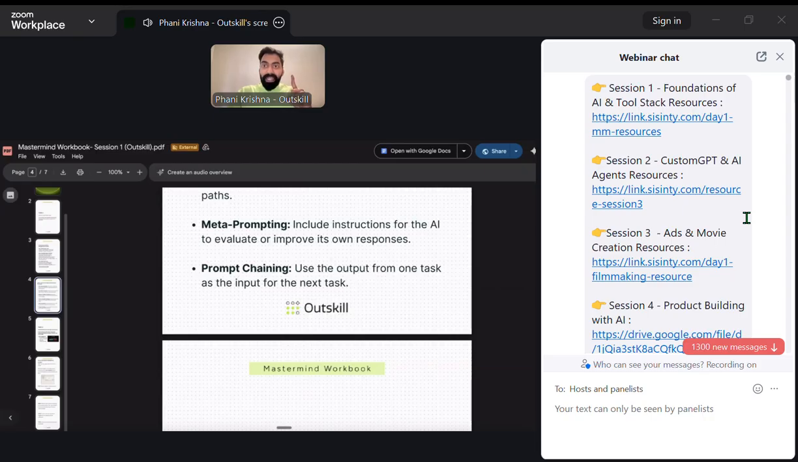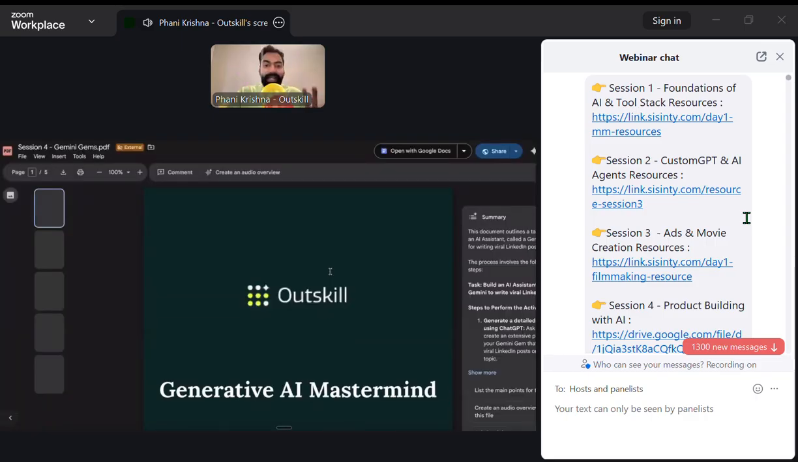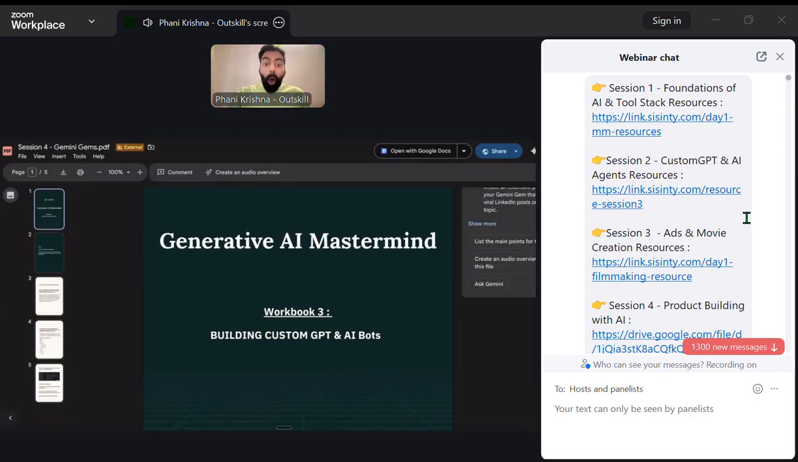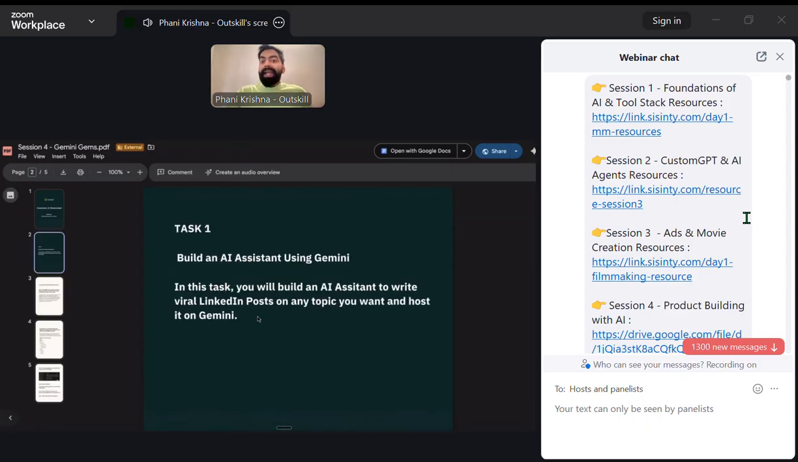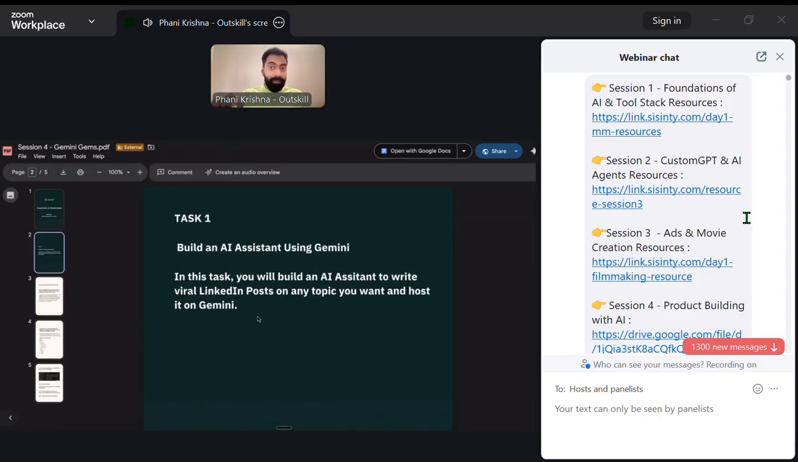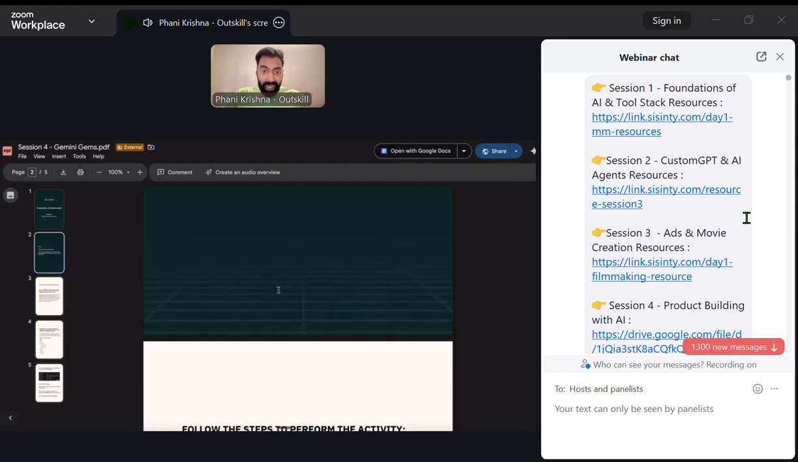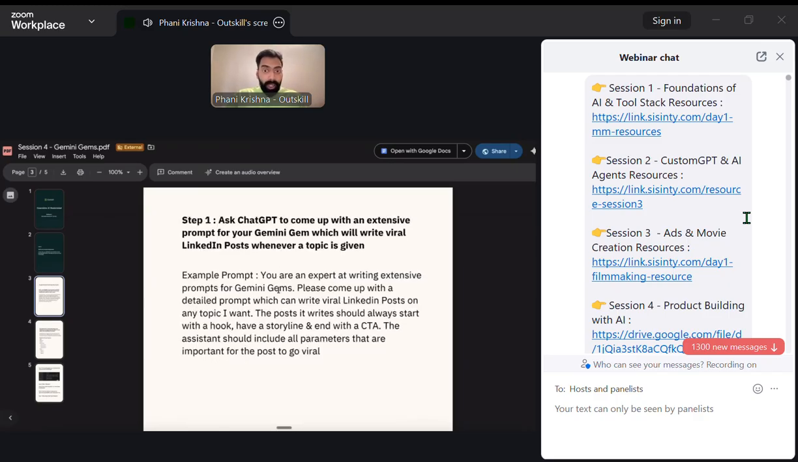Now, the second workbook is all about building Gemini gems or custom GPTs, right? And here we have given you the task to build a custom GPT or a Gemini gem that writes LinkedIn posts exactly like you. And as you scroll down, we have also given you the example prompts that you could use.